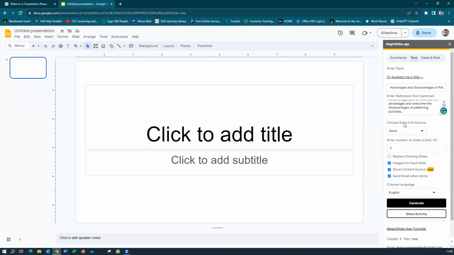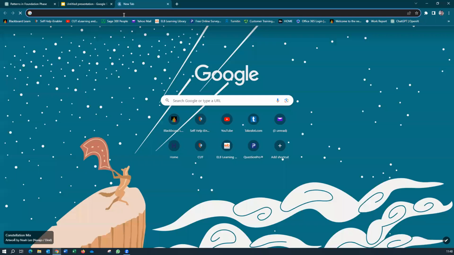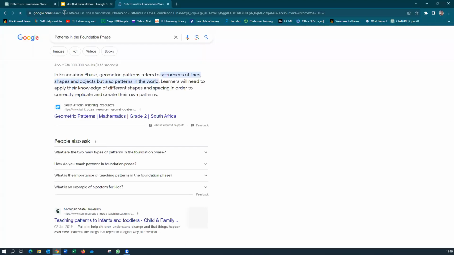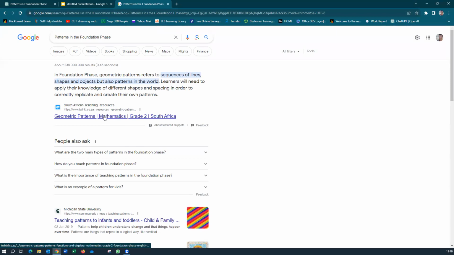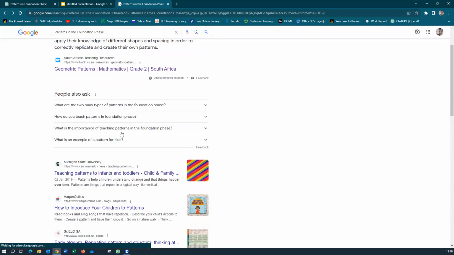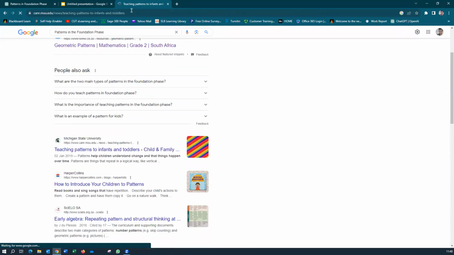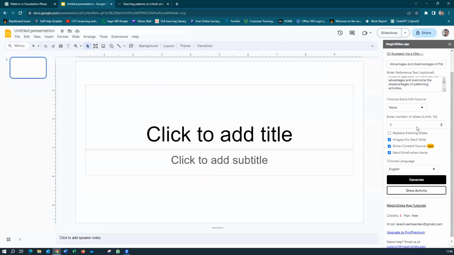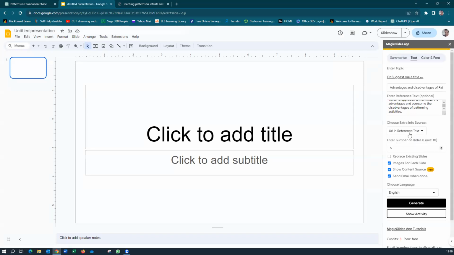And we can have extra info source if you want. So we can maybe have an extra URL. For instance, this is South African teaching resources and it's about math. That is probably going to confuse it. I want to find something. Yeah, this will be better. So I'm going to copy this URL and add that as an extra source, and then add the URL in my reference text. Okay, there we go. That should do it.